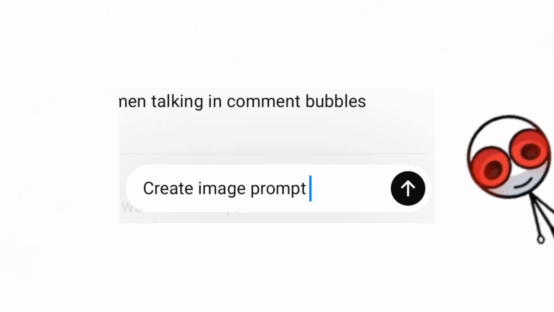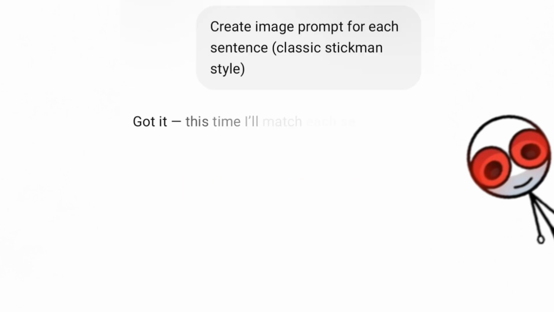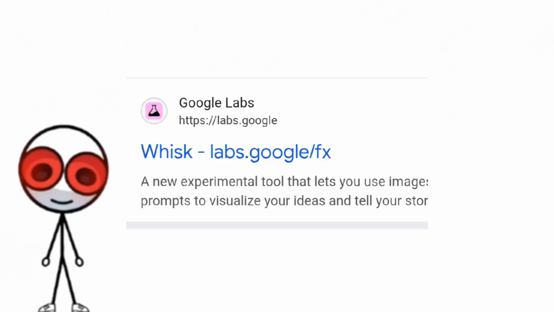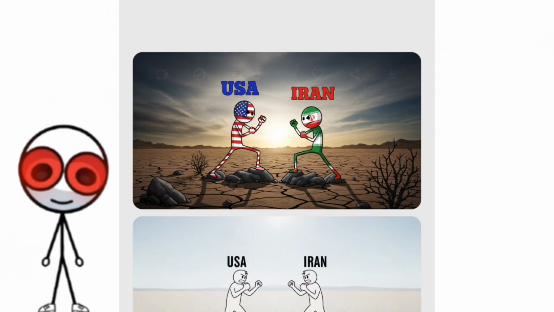Next, ask ChatGPT to create image prompts for each sentence. Don't forget to include classic Stickman style. Now, copy one prompt and open the third app, Google Whisk. This app lets you generate unlimited images. Paste your prompt, and you'll get multiple images based on it.